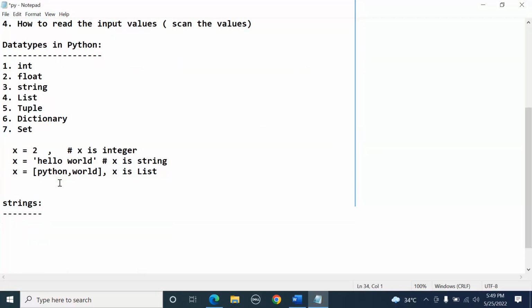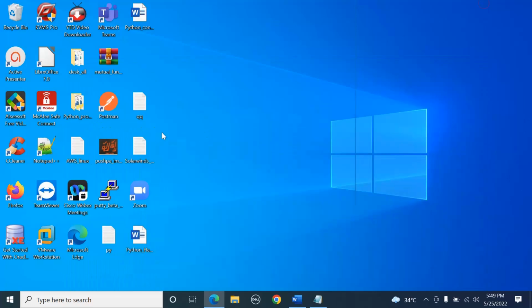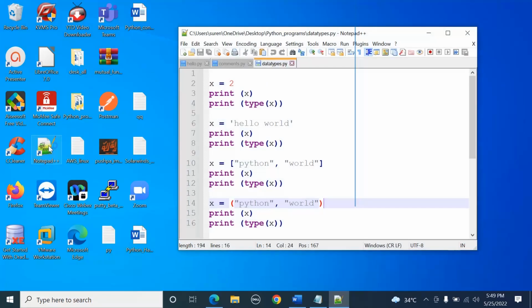A general string can be written with double quotes or single quotes. Let us say A is equal to "hello world". If you write print A, it prints the value, hello world. We'll see it directly in Notepad.